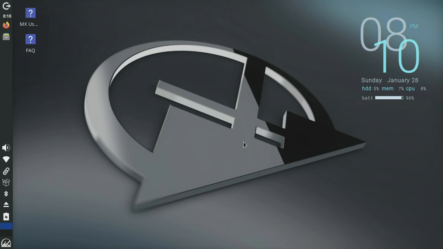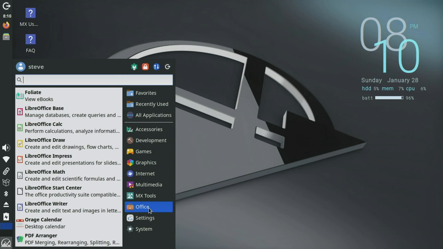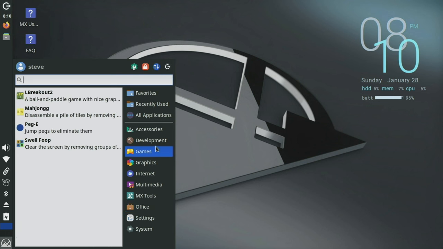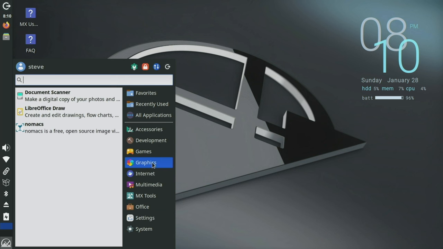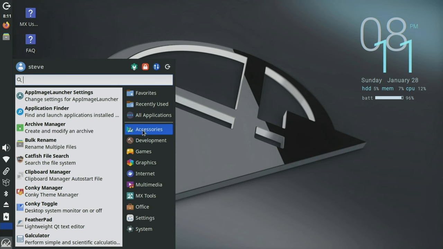So out of the box, this distribution comes with a lot of helpful applications. If we just hit that command key to get into our menu, we can see that we have a bunch of Office tools. So we have the full LibreOffice suite, which is a Microsoft Office compatible Office suite that works really well. We have a few games installed, a few graphics tools, multimedia tools, and then accessories. Some of these I've added, like this AppImage launcher. I've added that. And that's kind of the point.